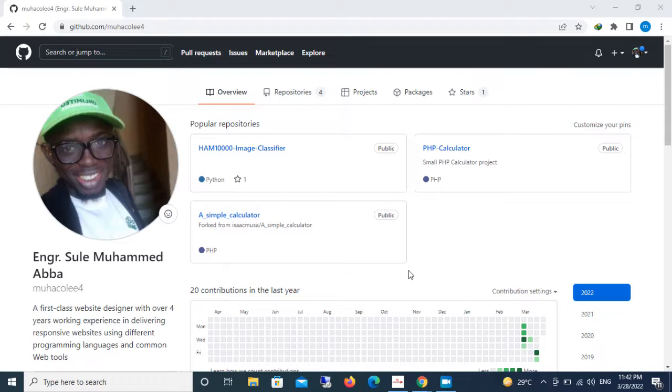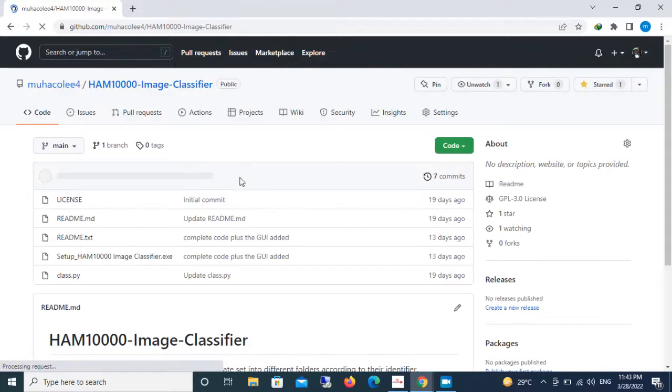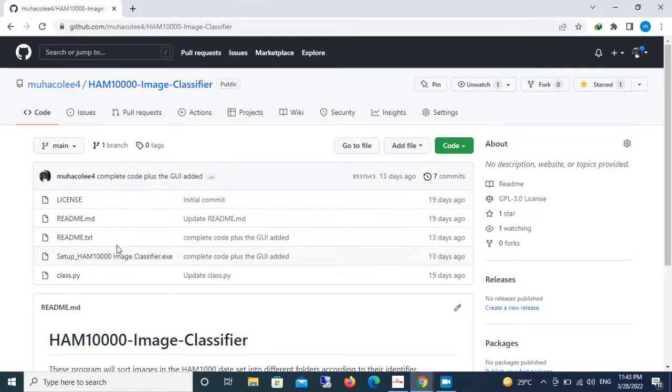What you need to do is go to my GitHub profile, github.com/muhakuli4. Then you see the HAM10000 image classifier software. So we are going to load that now. So we have it here. You have the readme file, how to use it, license. Then this is the software.